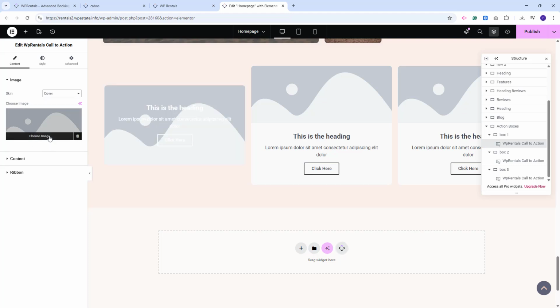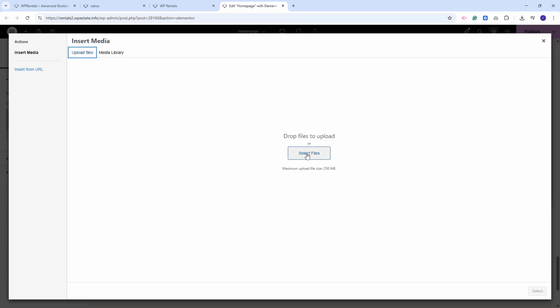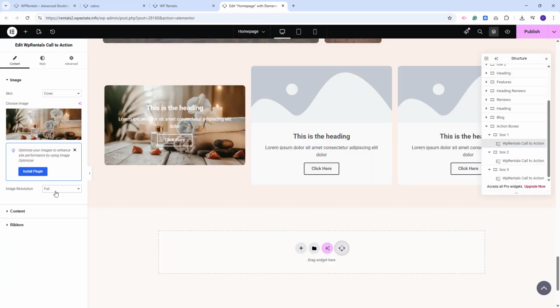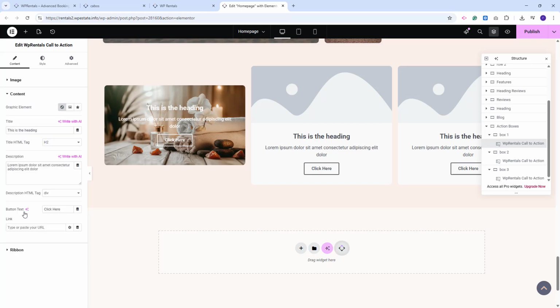Here you can upload your own image. You can choose one from media or upload an image from your device. I will select an image from media. I will click select and I will set the image resolution to be full. I will go to content section. Here you can add the title that will show over the image. You can see it here.